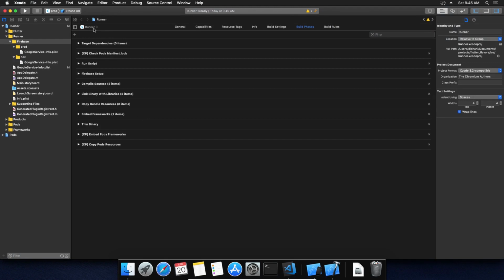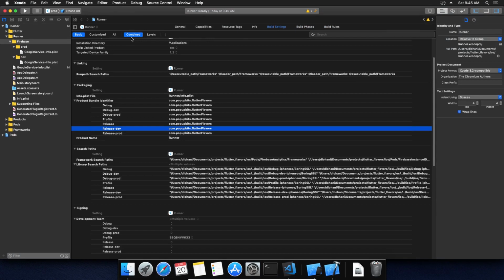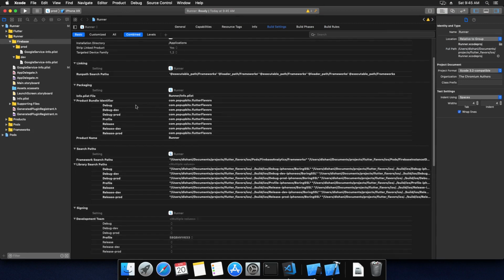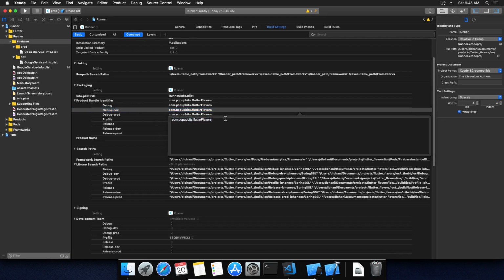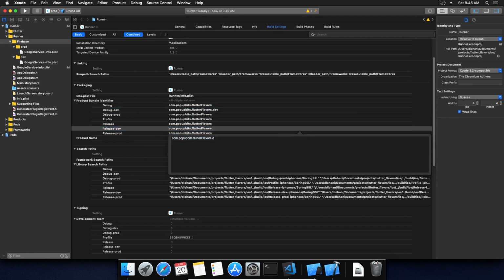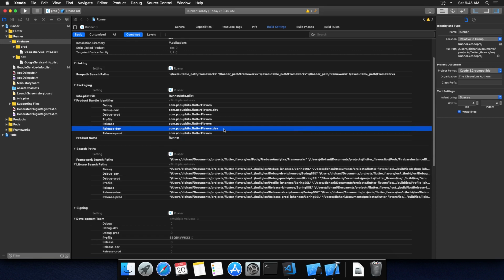Still in the target Runner, let's go into Build Settings. In here select Combined at the top and Basic. That gives you the product bundle identifier somewhere down here. Now we want to change the bundle identifier for our dev configuration, so let's make this .dev, and also in release-dev let's make this .dev. This separates our two different projects in the Firebase console.